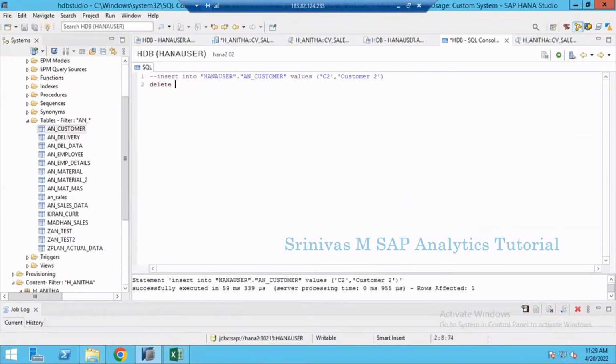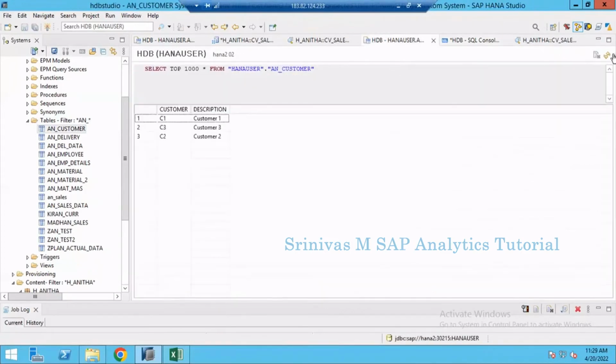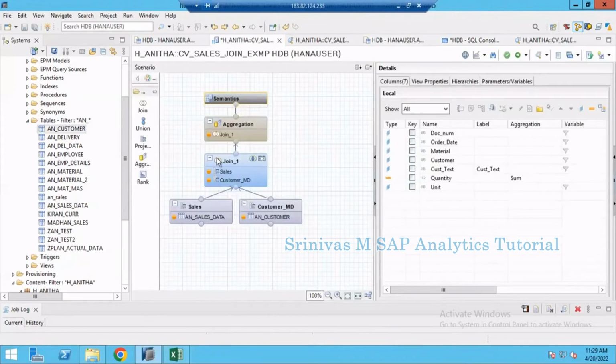Sorry, delete from where customer is equal to C2. Yeah, it's a good thing to have this, because I want to show you left outer join. For that scenario, I need this case. Okay, now I'm going to my calculation view.